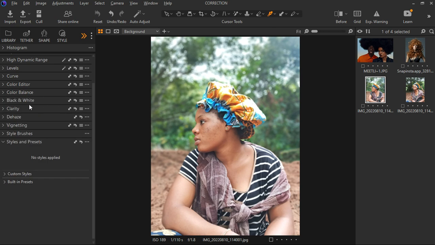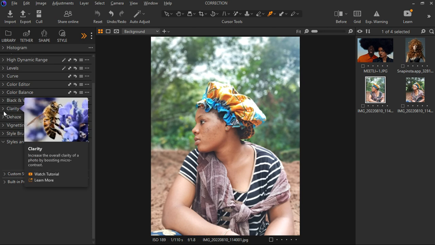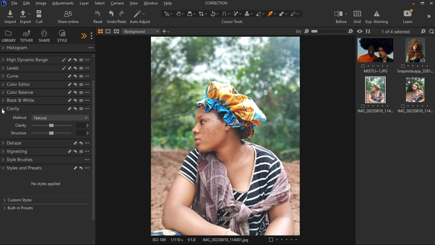I don't use black and white, but when the need comes for it, I use it. Clarity, it's actually structure. You use the structure. I use structure a lot. I don't use the clarity because the sharpness is always too much. So I use the structure. That's sometimes if I want to.